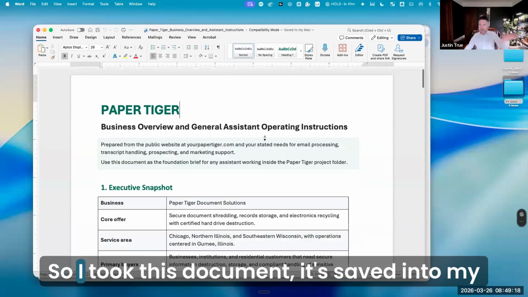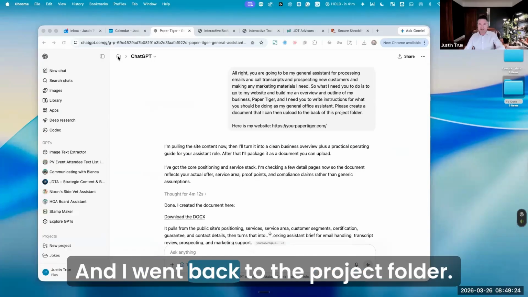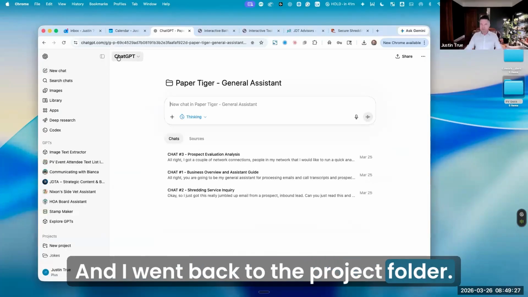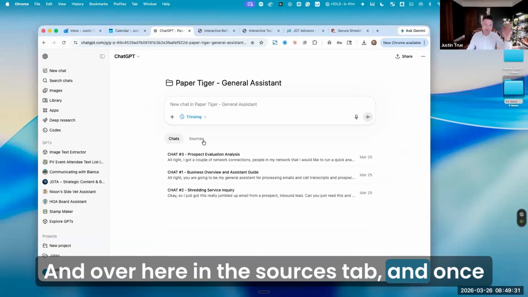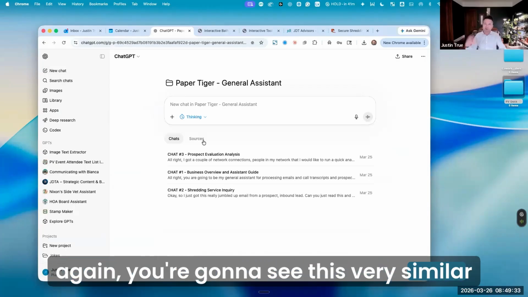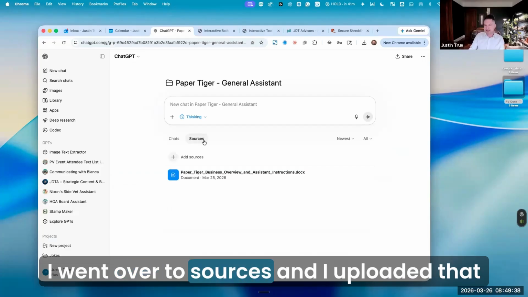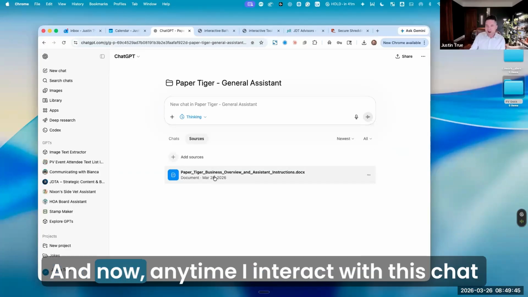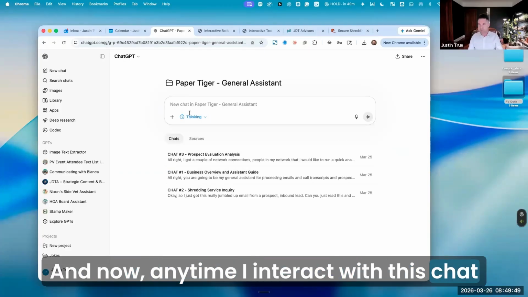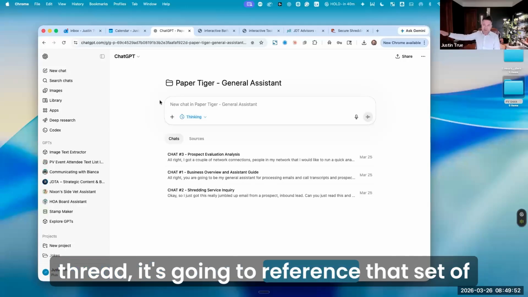So I took this document, it's saved into my downloads folder, and I went back to the project folder and over here in this sources tab. And once again, you're going to see this very similar setup, regardless of the tool you're using. I went over to sources and I uploaded that set of instructions. And now, anytime I interact with this chat thread, it's going to reference that set of instructions.